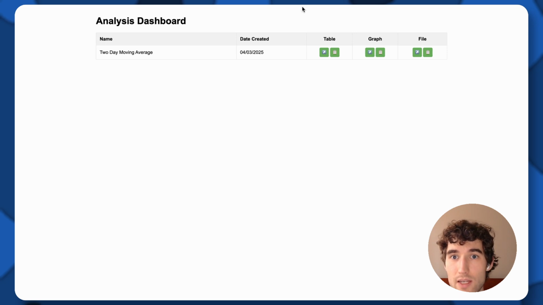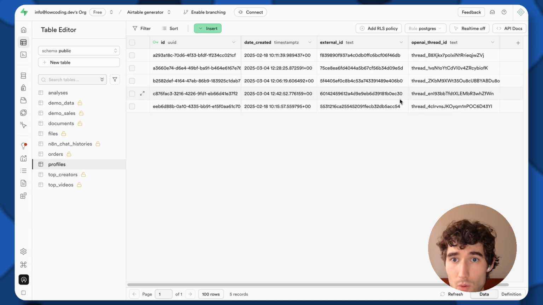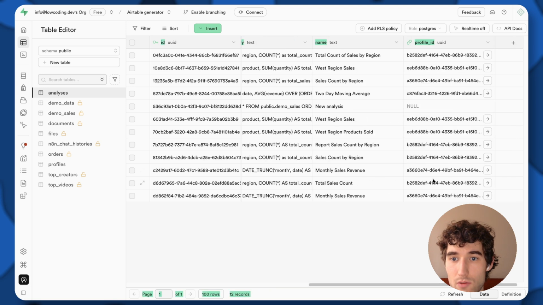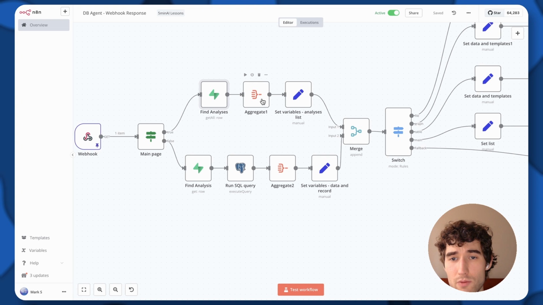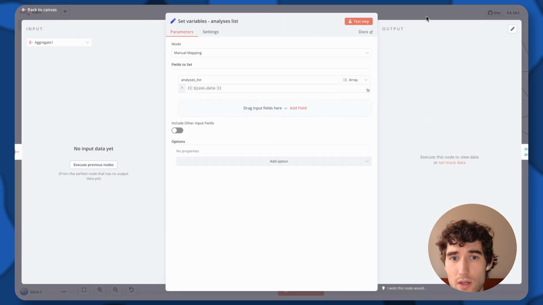And this profile ID is actually this ID. You can see that. So every time we need to retrieve a list of analyses, we use the profile ID to find all records linked to it. You can see the relationship here. Yeah, and we have a list of analyses, we aggregate it, then we set some variables that will be used further in HTML. Actually, it's just the analysis list.